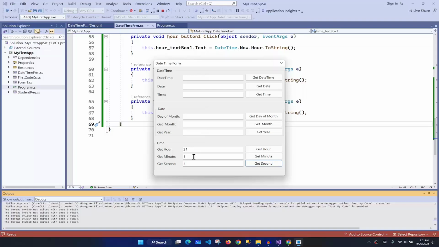Now we learned how to work with the information of the date and time, including the date and time, the date, and the time. Open up your project and start working with the date time.